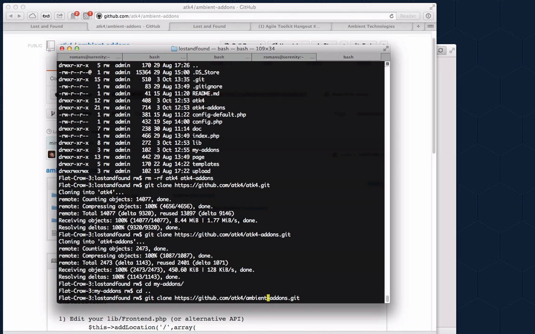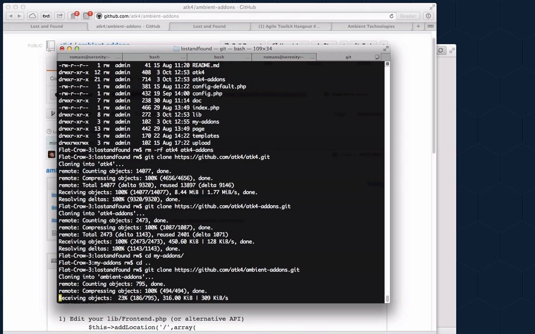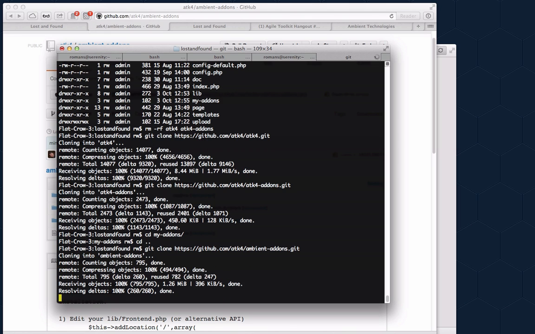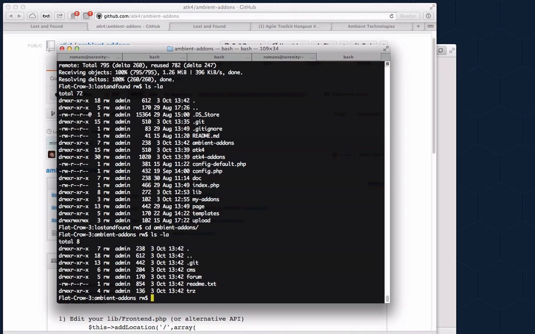If we clone ambient add-ons as well, we are going to have 3 folders now containing the add-ons. And I suppose that's fine. You can place them or use symlinks. It's entirely up to you how you organize your structure.